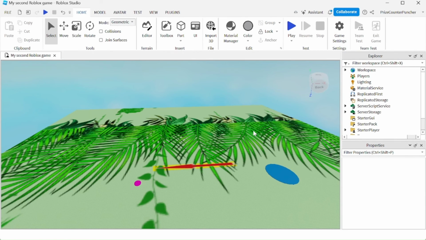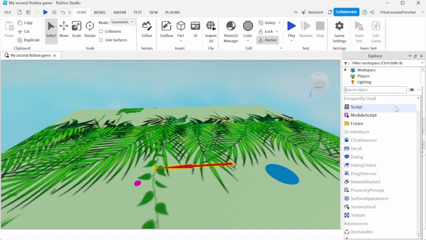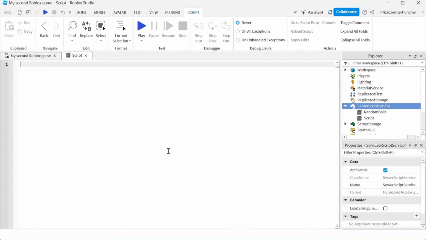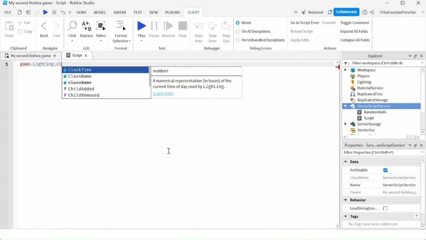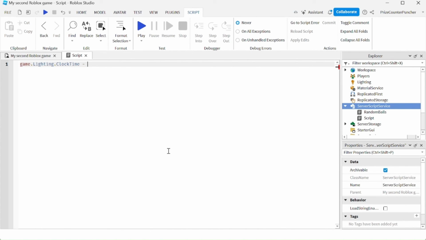Let's now learn how to make a day and night cycle in Roblox. We're going to go to our ServerScriptService. We're going to add a script. Let's start by setting the time of day of our game to midnight. So we're going to say game.Lighting.ClockTime equals 0. That is going to set our game time to midnight.